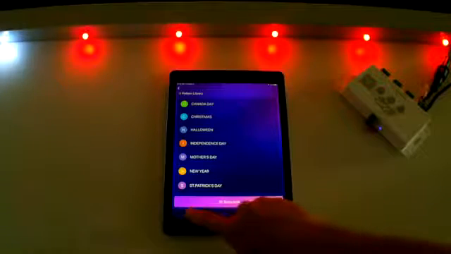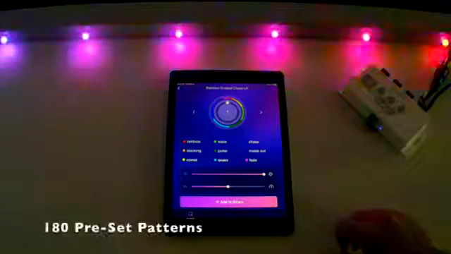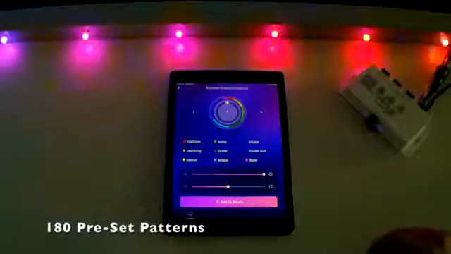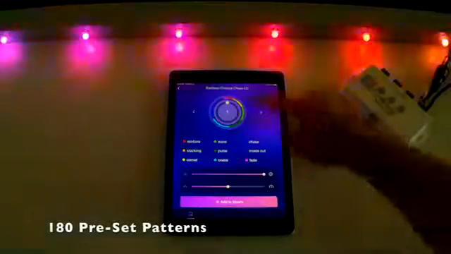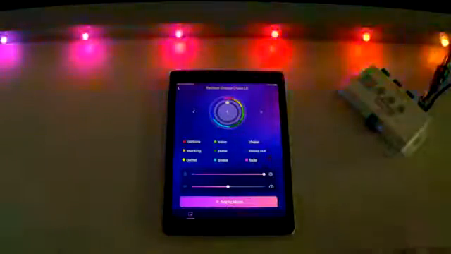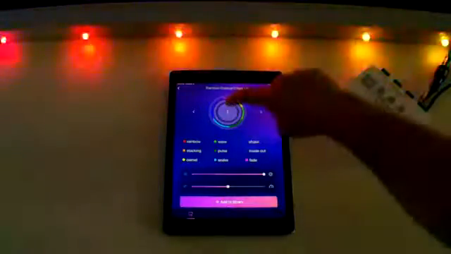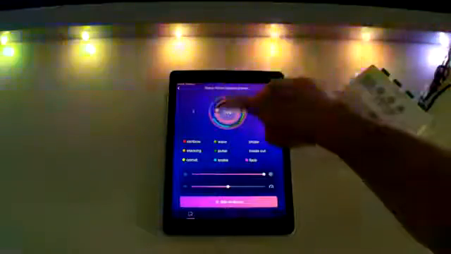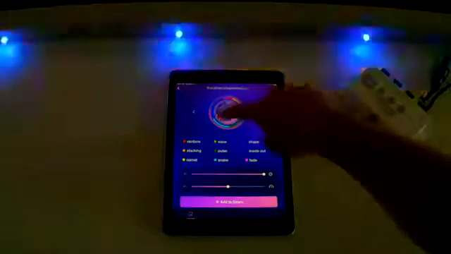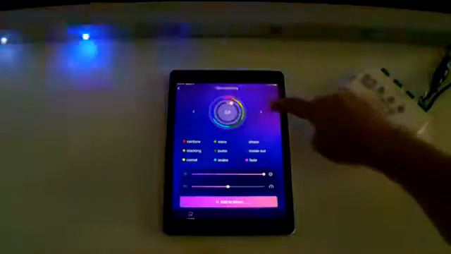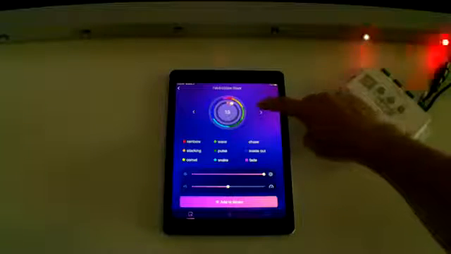Now let's address each of these separately, starting with the current preset program screen. This screen is great if you are looking for a quick setup or unique animation for your lights. There are 180 default color and pattern programs preset within the color dial. You can change the program by simply dragging your finger around the ring or by tapping the arrows located to the right and left of the ring.